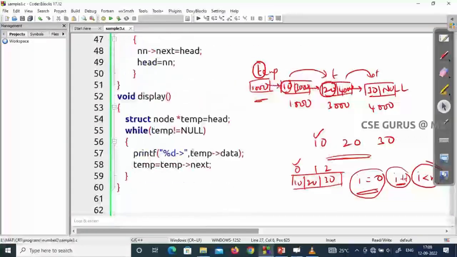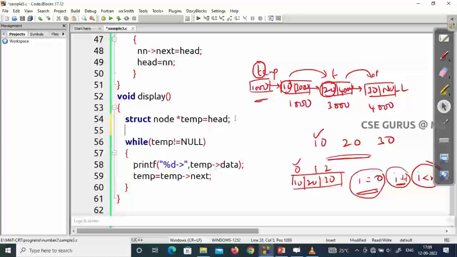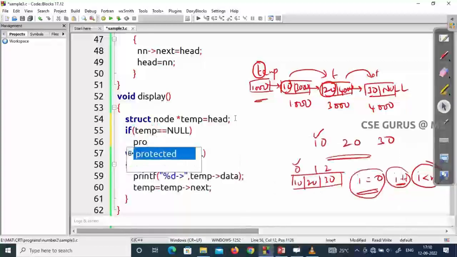And one more thing we forgot to write here in the display part. What if the list is empty? You have to display that, right? That also we have to write. If temp is equal to null or head is equal to null, both are the same anyway, you can check it initially. You have to print list is empty.